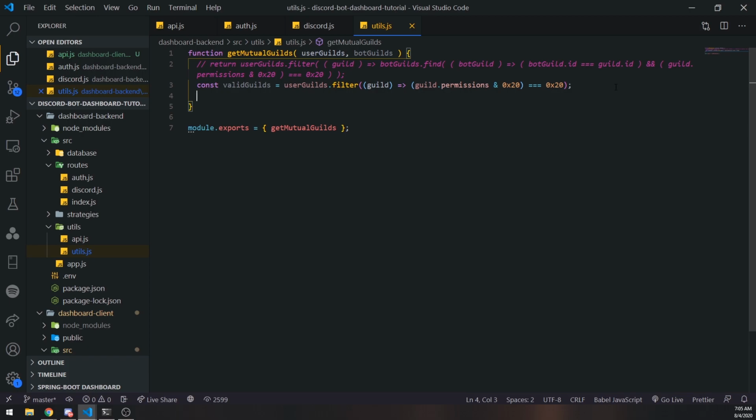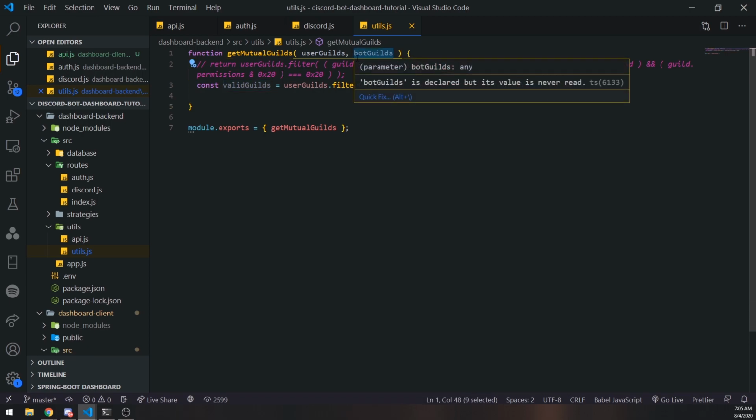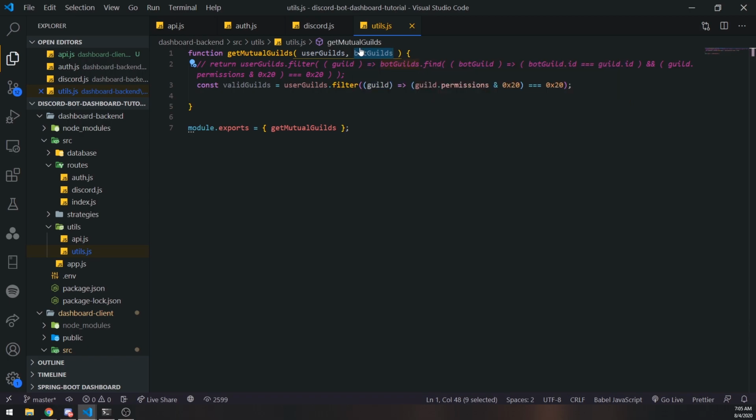We need a way to check to see which guilds the bot is in and which guilds the bot is not in. So the way that we're going to do that is we're going to filter all the guilds from this validGuilds array, and we're going to check to see if that guild is inside botGuilds. And if it is inside botGuilds, that means that guild has the bot. But if it's not found inside the botGuilds array, then the bot is not in the guild. So I'm going to explain it again once we actually write the code.